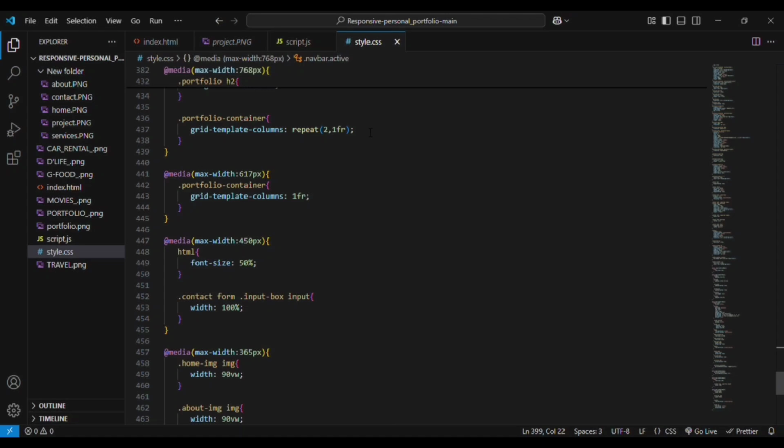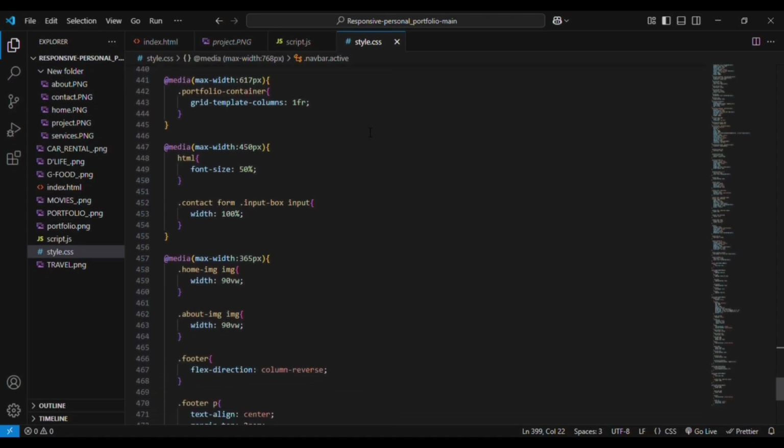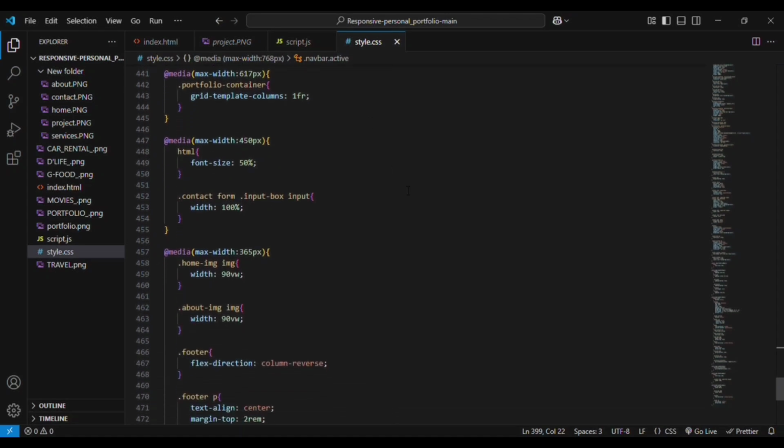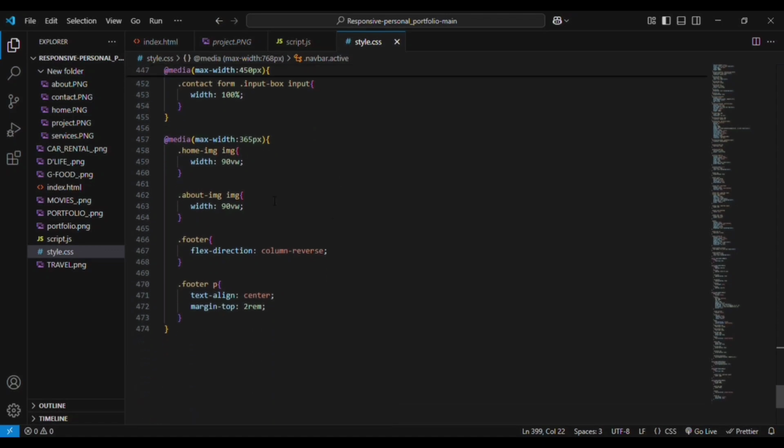In a similar way, we are going below screen sizes like 617, 365. These are below values, below screen size. Based on the screen size, we are changing the values. That's all. We are not creating any new values here. We are just reducing the values and changing the flex directions. You can see column, similar way to the column. So this is the website.